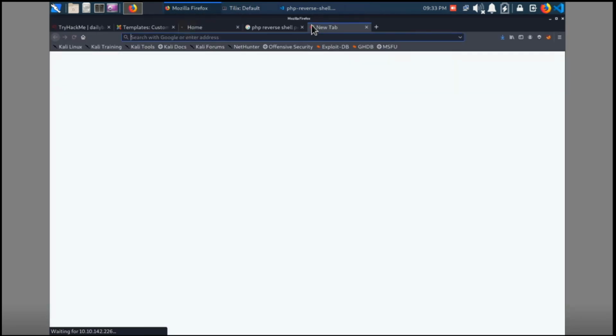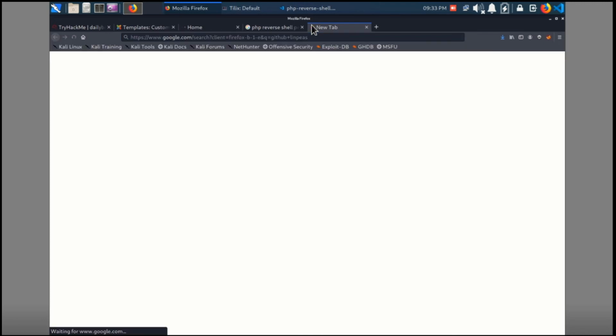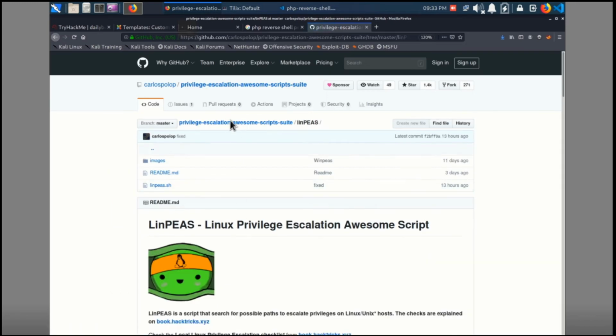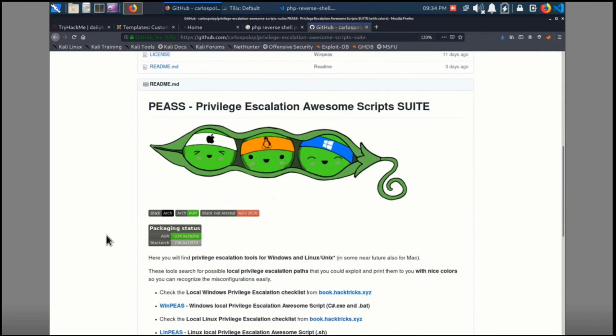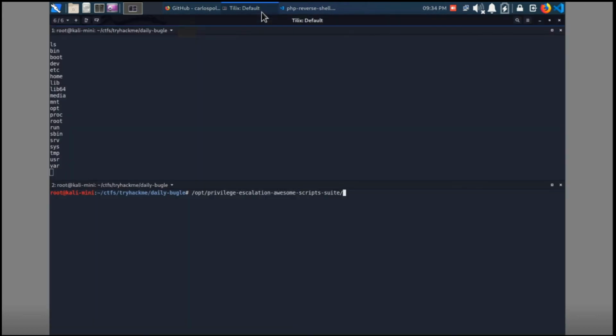If you've never seen this before, if you type in GitHub and linPEAS, it is this one right here, the first one that comes up. If you just go back out to the main directory, you've got linPEAS and winPEAS. This is multiple types of local privilege escalation checks that it can run, and it's a really good tool to use. All right, so linPEAS.